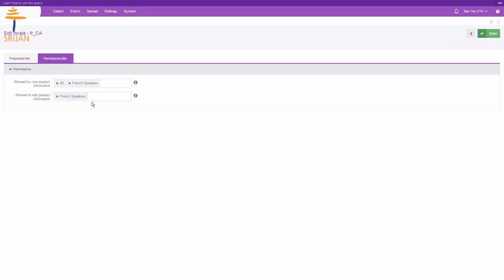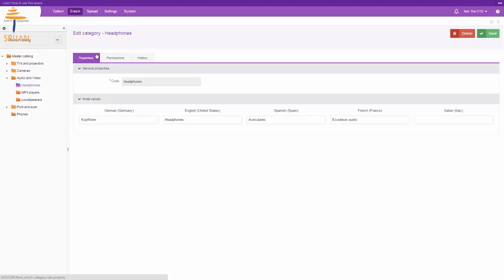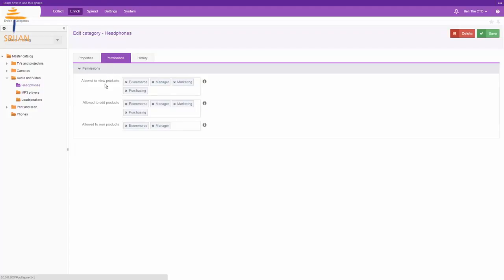Finally, you can configure the rights of product categories. When you go to Enrich, Categories, you can select any category or set category and designate who has rights. For example, if I go to the subcategory of audio and videos, headphones, I can see which groups of users are allowed to view product, edit product, or own the product. It works exactly the same as in other rights management. You can add or delete anyone.